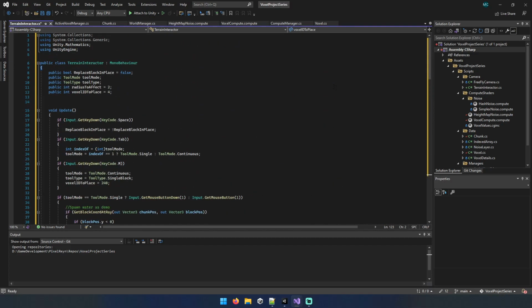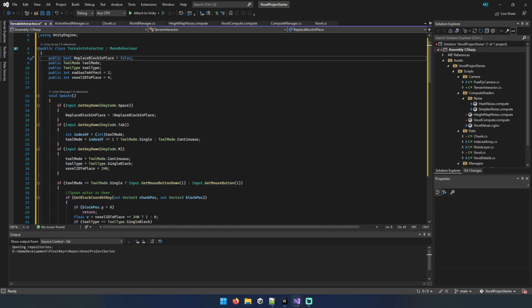And like Active Voxel Manager, we'll just quickly go over the script. It's got a couple options for how it works. You'll have a replace block in place that will replace whatever block is hit with the raycast. Otherwise, it'll put it outside of it. So if you're facing forward, it'll put it one block closer to you than the one you're looking at.